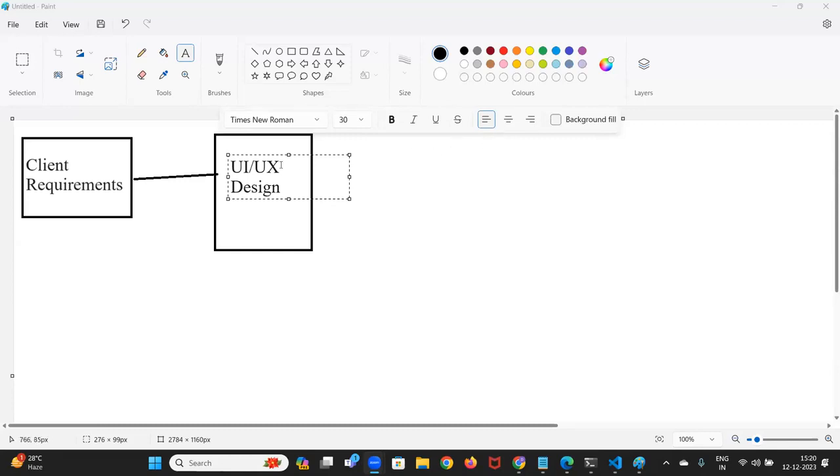In the same way, UI UX people will think creatively. What is UI and what is UX? Let me tell you. What is UI? User interface. What is UX? User experience.